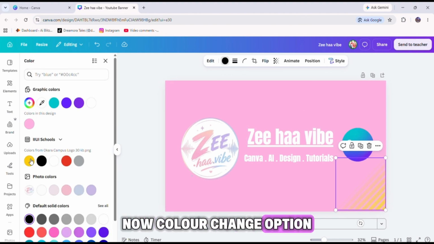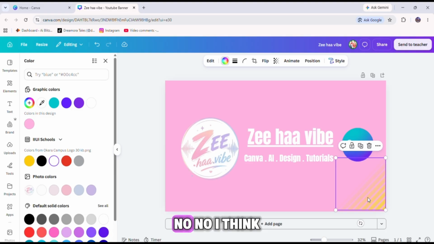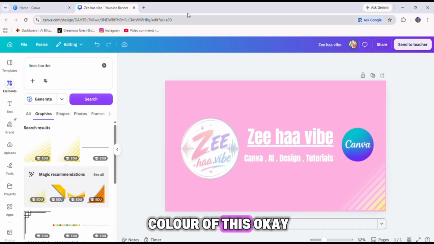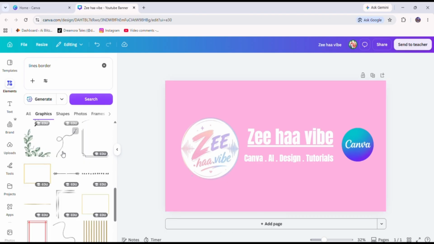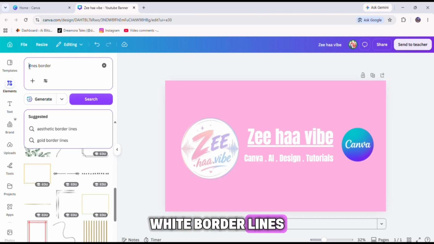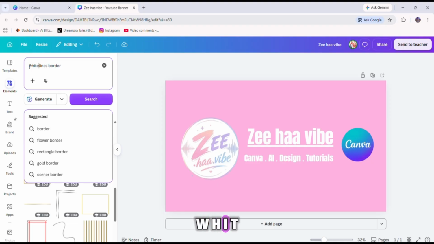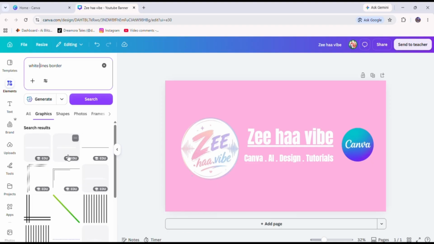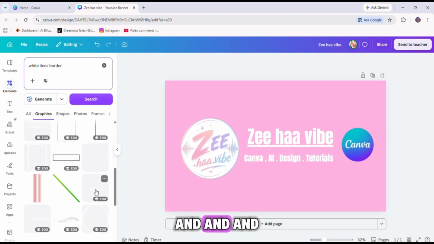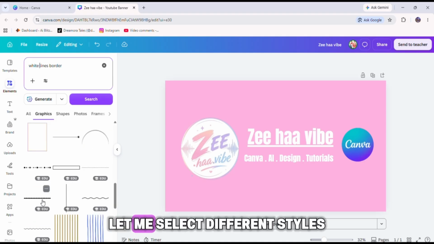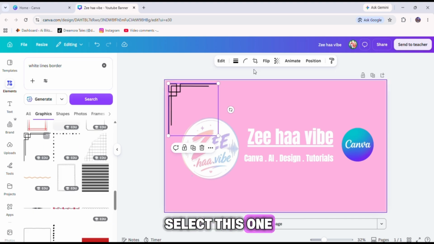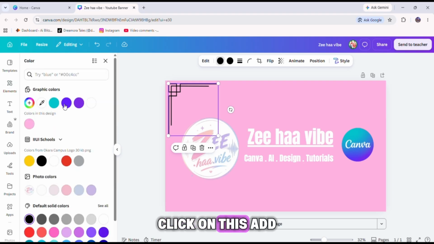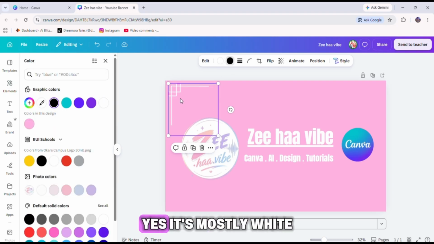Now, is there a color change option? It is white. No. I think we cannot change the color of this. Okay. So, delete it and let me select more. White border lines. White line borders. And then, let me select different styles like this. I will select this one. Click on this, add white. Click on this, yes, it's mostly white.